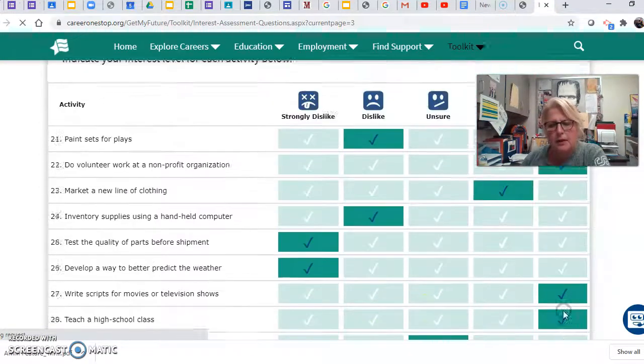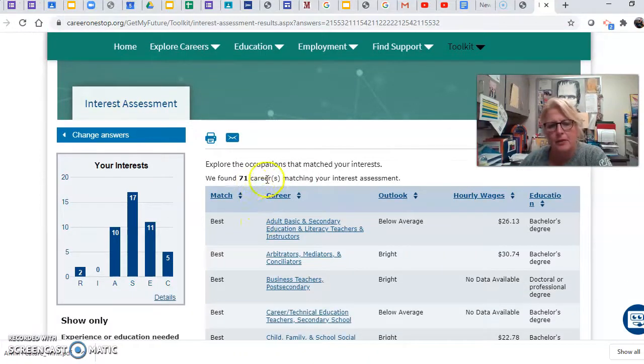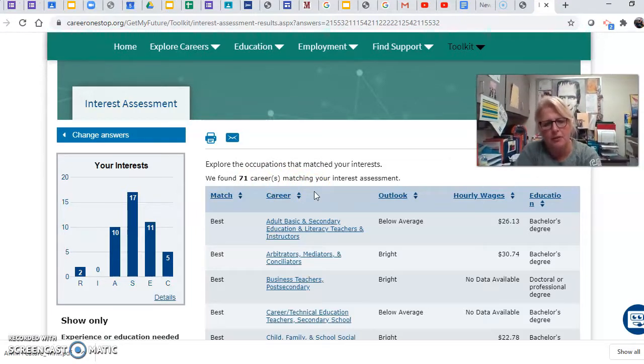Okay, I'm on page 3. I'm going to hit next, and it's going to calculate. You are going to see that I have 71 career matches based upon the interest assessment I just took. So look at yours. How many matches do you have in careers?